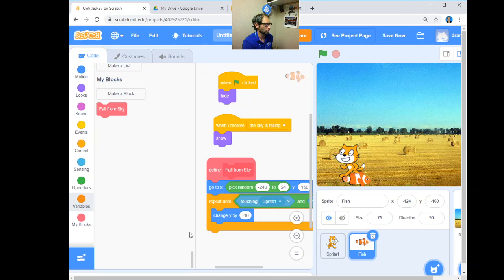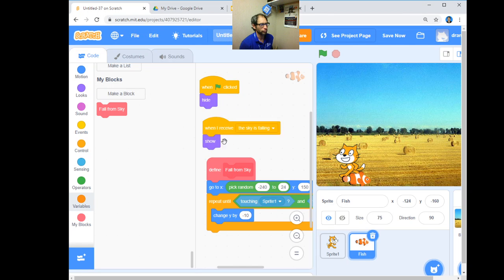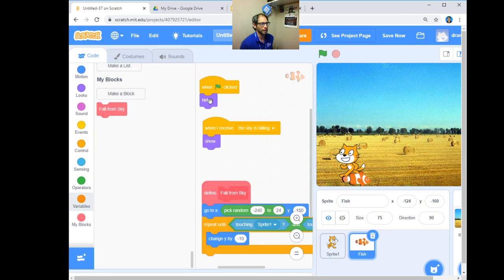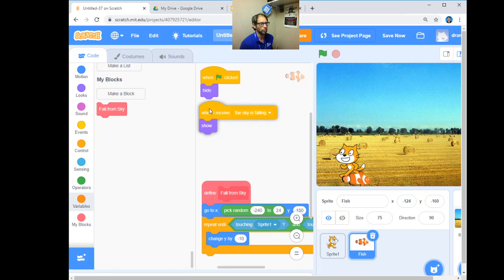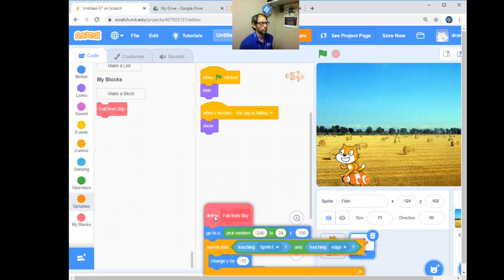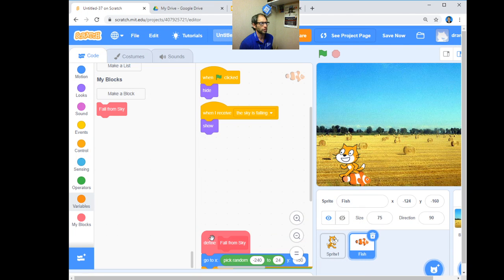All right, so let's see what we have left to do here. We have the fish sprite selected here, and we're going to go ahead and do a little bit more code. And I'm sorry, we're kind of getting tight on space here. I'm going to scoot this function down here a little bit, just to make some room.